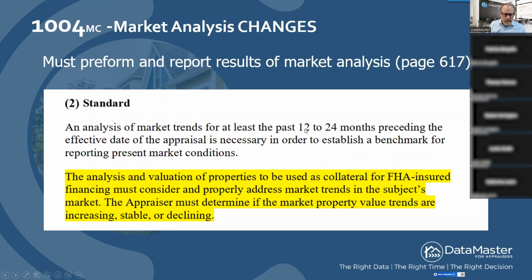preceding the effective date. That's always been in the selling guide. But they did add this paragraph that says that they will not accept an appraisal unless the market analysis has been done and the trends have been identified by the appraiser.